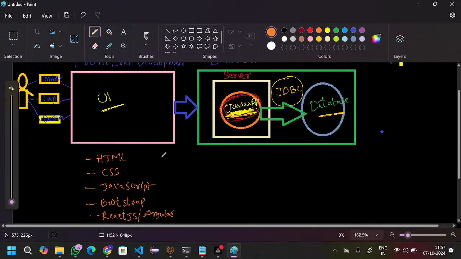And what are the technologies we will use for a Java application? Meaning the backend technologies are like Java. Okay, we will use Java. Java comes under core Java and advanced Java both. Okay, fine.